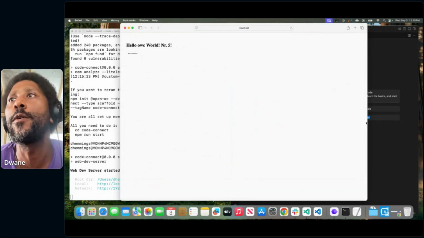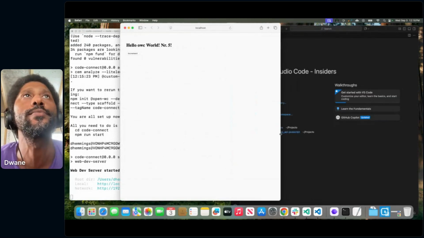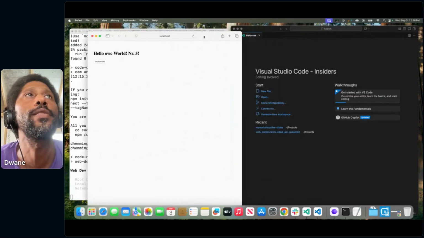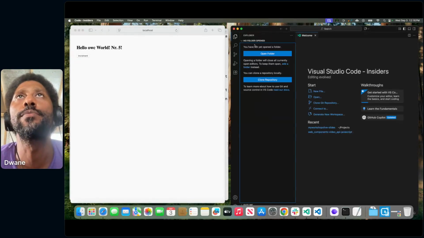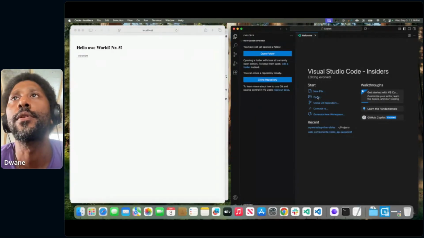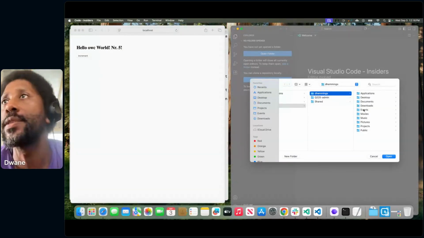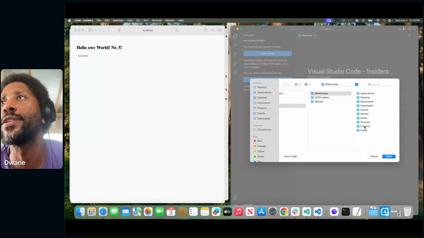So now, all right, here's what the web component looks like. Now let's take a look at the code. I didn't mean to do that. How do I get back? Open. Can you see that? Oh, you can't see that. Okay, nice. So we're going to go to projects, CodeConnect, open this.